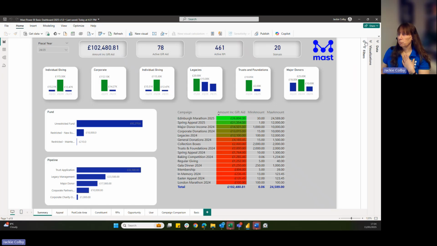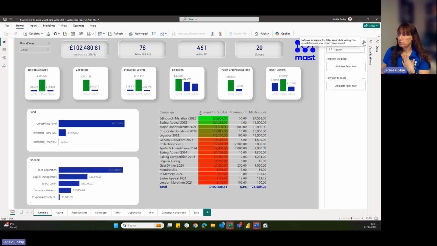So what we need to do on the right hand side is open out our filters box and then click on the graph that we want to change. So I'm going to click on this major donors box here.